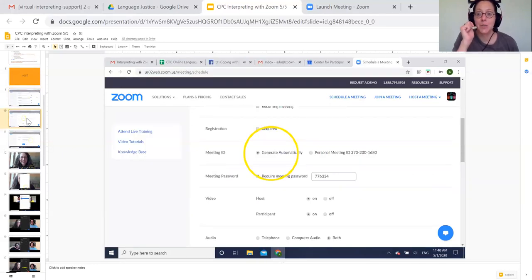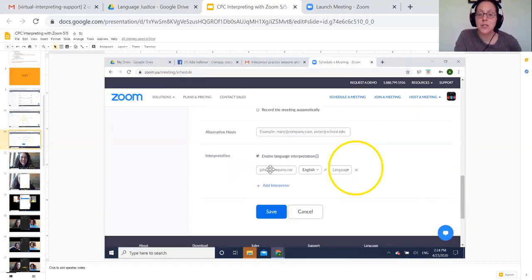Now you're gonna set up your meeting. When you go to set up the meeting, you say the name, the time. You need to generate automatically. You cannot use a personal ID. And then you'll scroll to the very bottom and you will click on enable language interpretation.